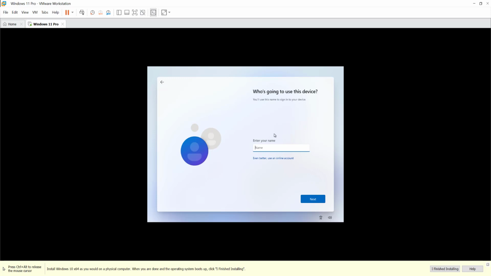Now we're going to use this device. Okay, here we should give our username. Again, I will go with test. Choose a different username. It can't be the same as the PC name. Okay, I will give my name, NIM. Next. If I give a password here, it requires a security code, so I don't want to give a password now. I will just click next.